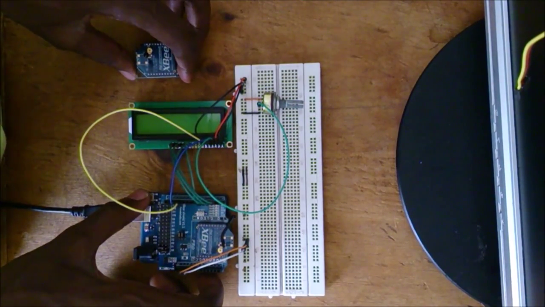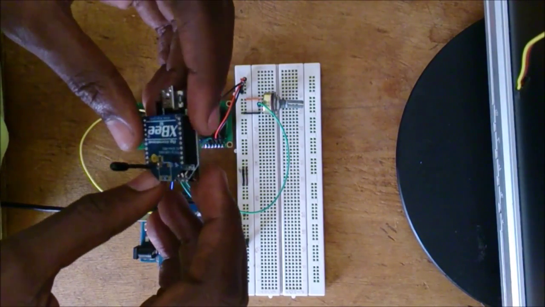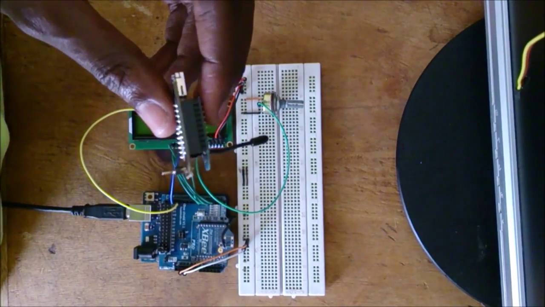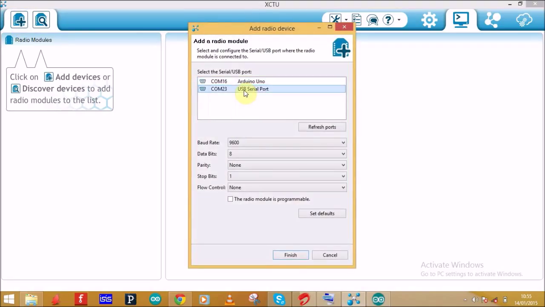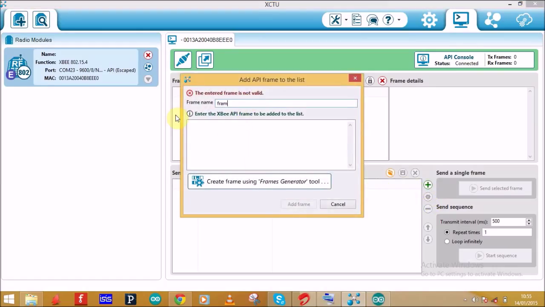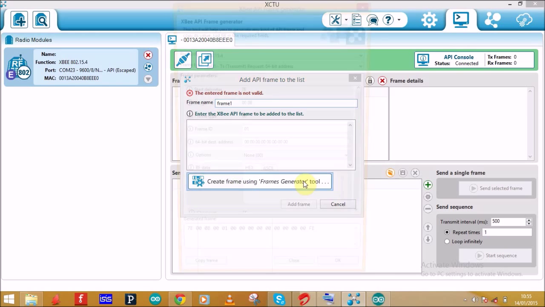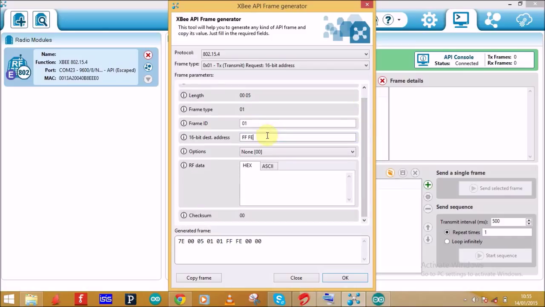So that's the setup. Now the next thing I'm going to show you is how to send the data packet from this xBee module using XCTU. The first thing that we're going to do is connect the xBee module into XCTU. Then I'm going to open the serial connection, then create a frame 1, then change this to 16-bit address. If you do not know how to do this, you can check my previous video. I've explained it step by step.